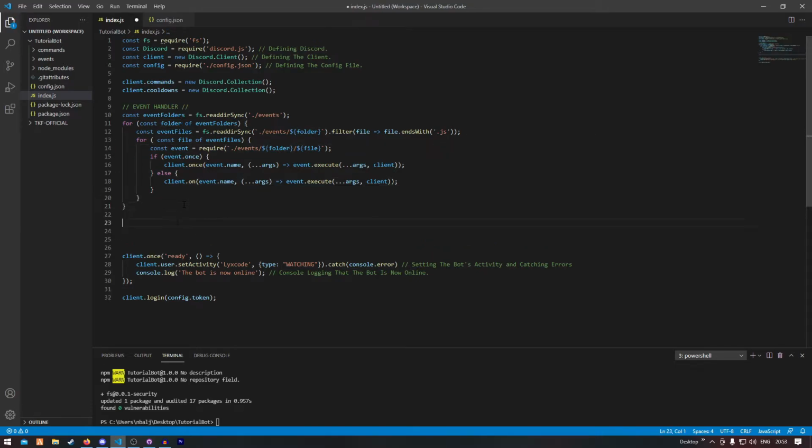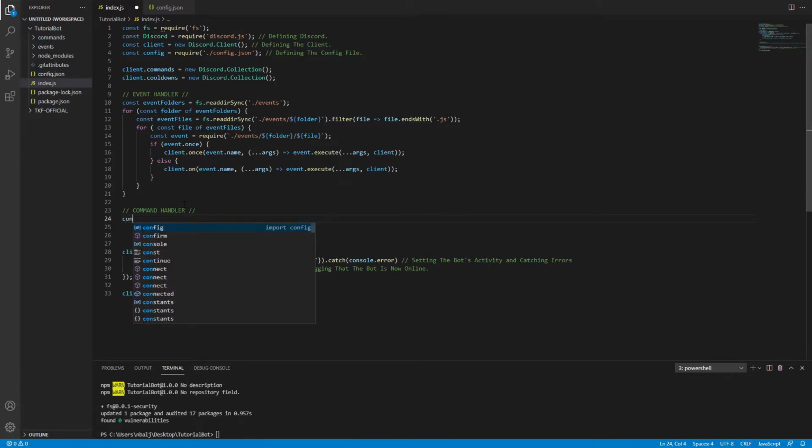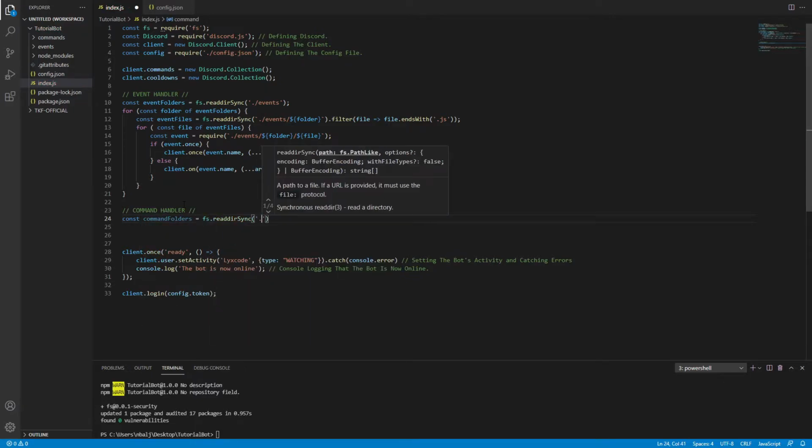Now we are completely done with the event handler, but now let's start with the command handler. So I'm going to section it off as the command handler. So I'm just going to comment it so we keep the code clean. It's going to be the same process. So const commandFolders = fs.readdirSync('./commands'). So we'll tell the bot where the command folders are.